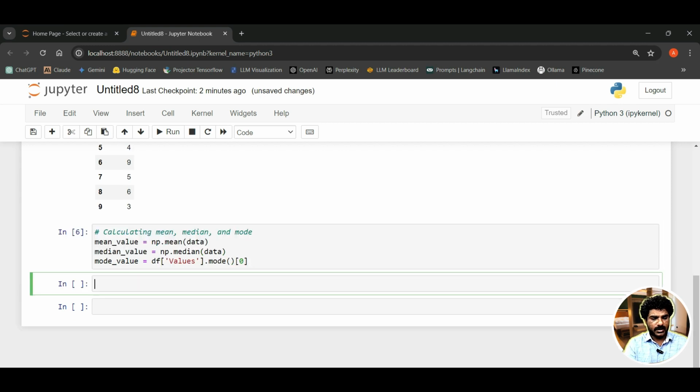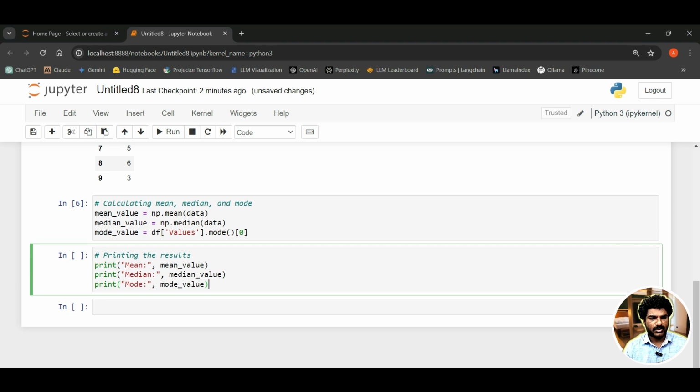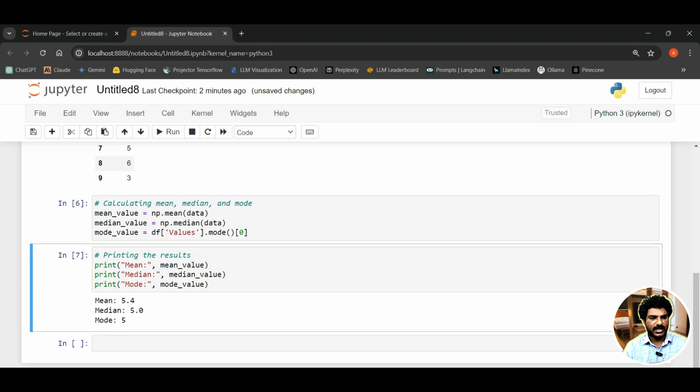The next step is to print your mean, median, and mode values, right? So let's print those values. You see, you got the mean value as 5.4, median as 5.0, and mode as 5.